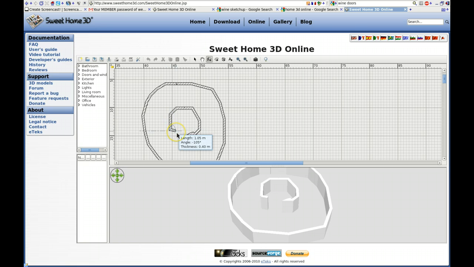So here is my attempt to draw a circle, and you can see how poorly it's done. Okay, you can blame the user, but I would like to suggest that maybe Sweet Home 3D could use some basic shapes.